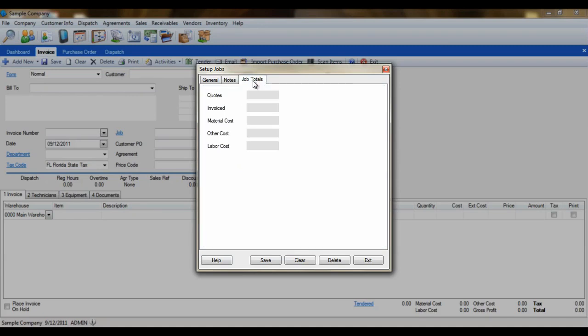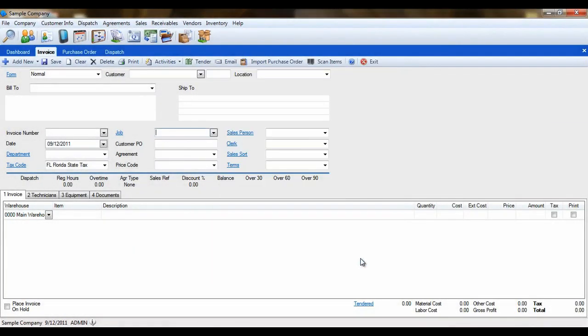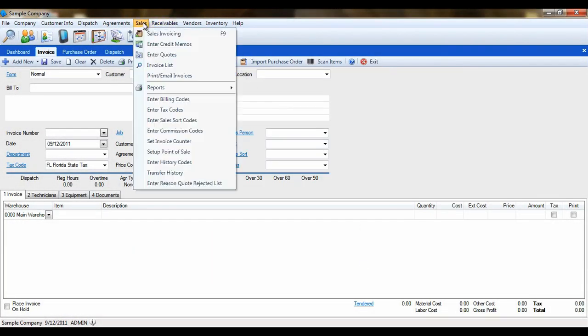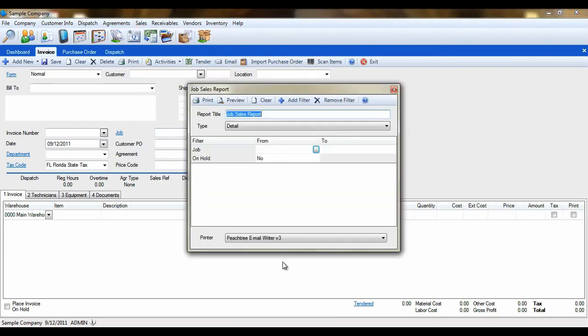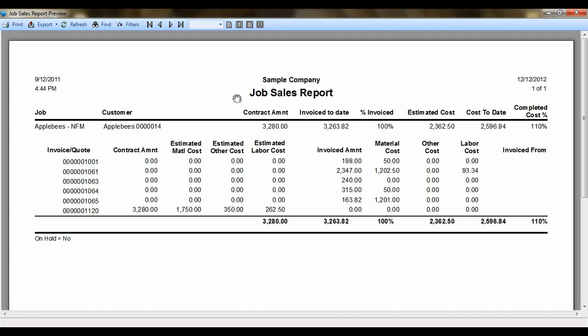The Job Totals tab will display for you the total dollar figures that have been billed for this job so far. This is nice for an at-a-glance summary of the job in question, but what if you want more detail on the current standings of the job? For that, we'll need to check out the Job Sales Report, which can be found under the Sales and Reports menu. This report will lay it all out for you to view: your original contract amount, your estimated costs, which come from any associated quotes, and your actual costs, which come from the invoices added to this job.